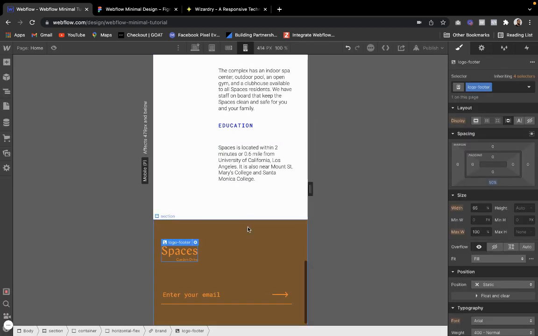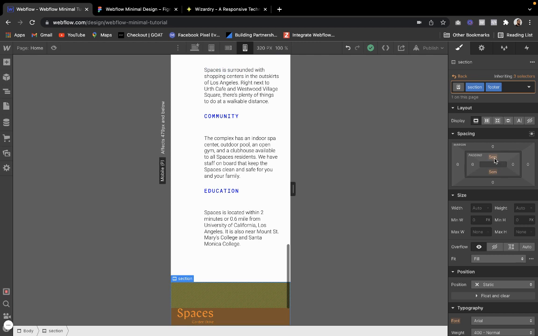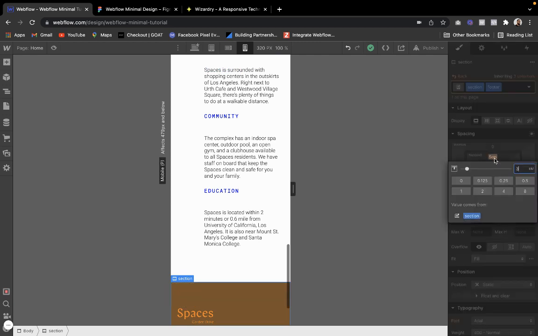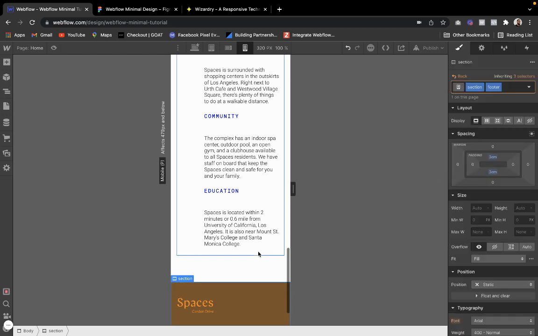And so like I mentioned about this section, let me go ahead and target all of our sections. What I want to do is just go ahead and do 3. Basically all of them.